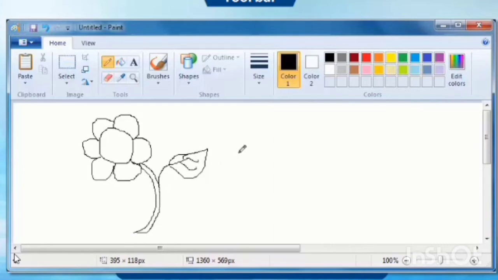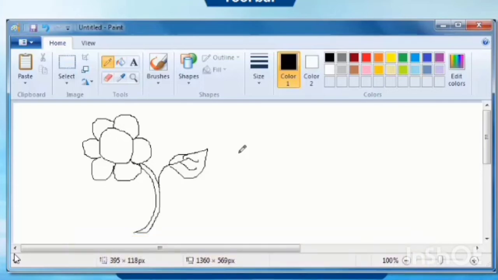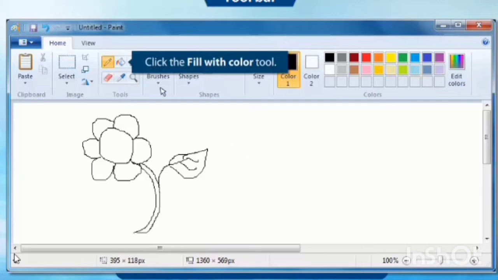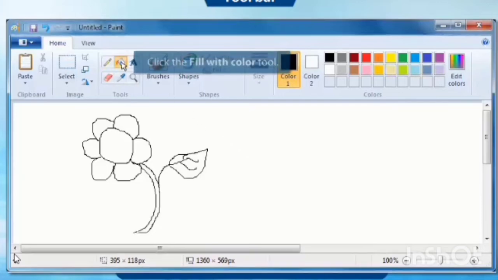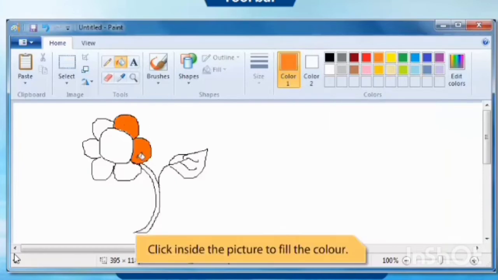Let's fill our drawing with color using the Fill with Color tool. Remember that we can use this tool to fill color only in shapes that are closed from all the sides. To color a picture, select Fill with Color tool and choose a color from the color palette. Now click inside the picture to fill the color.